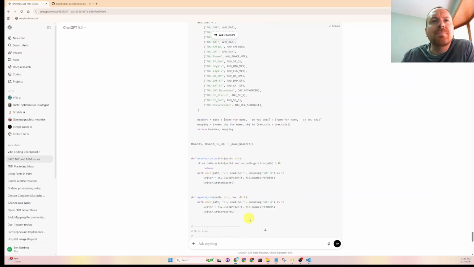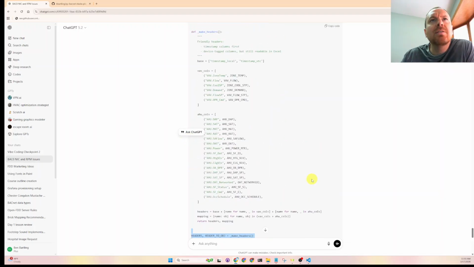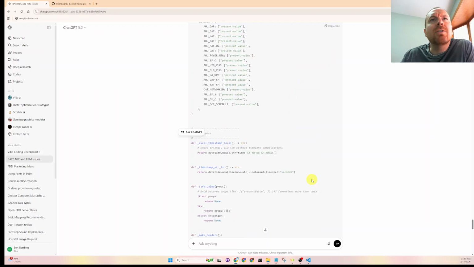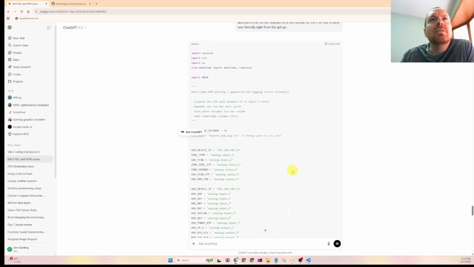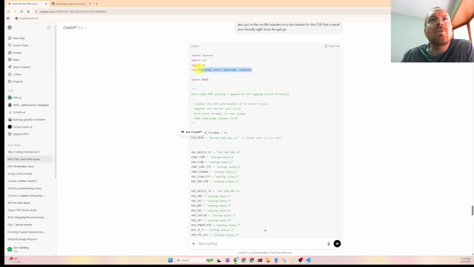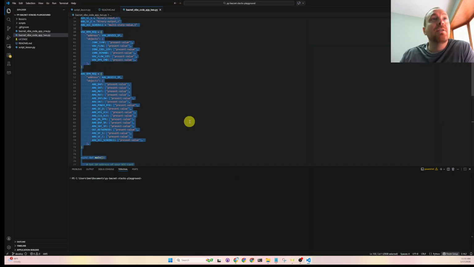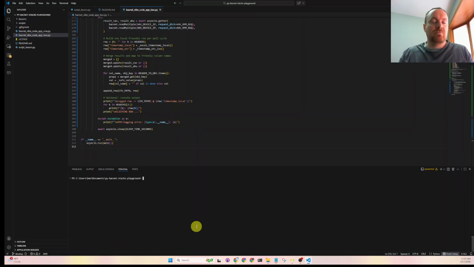Some of this looks kind of scary, but I don't think it should be too bad. This is all built into Python, so I don't think we'll have to install any external libraries to make this run. So I'm going to run python bacnet code app2.